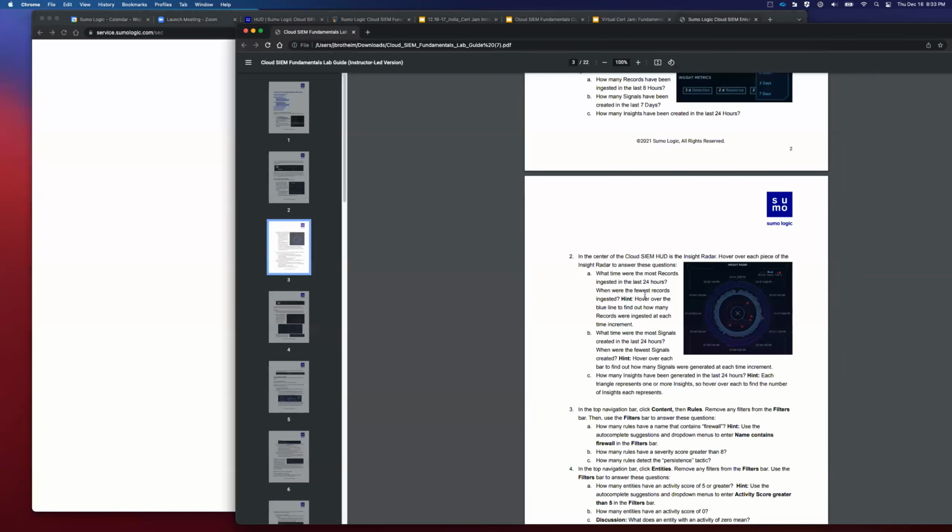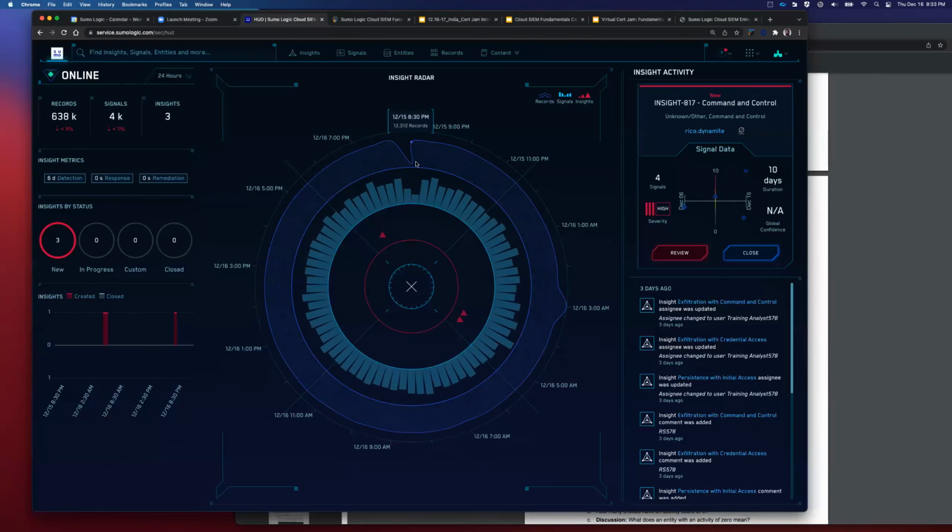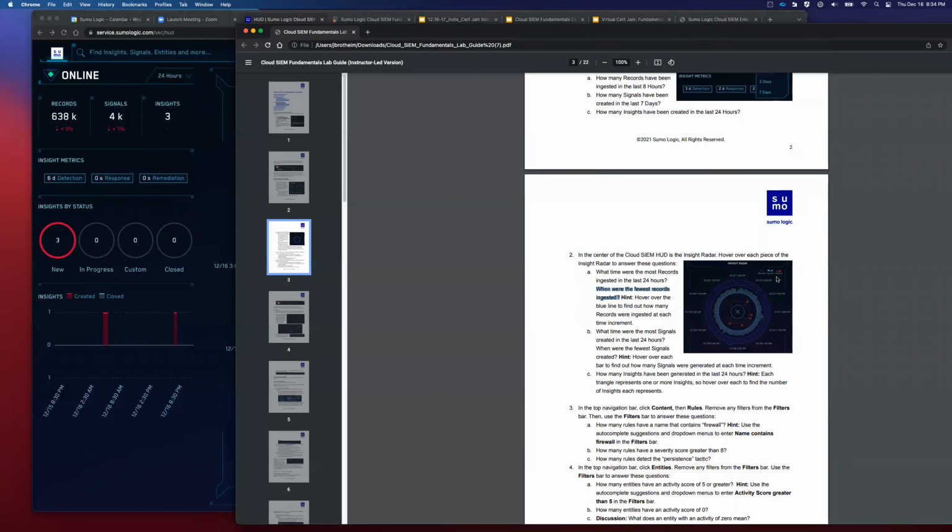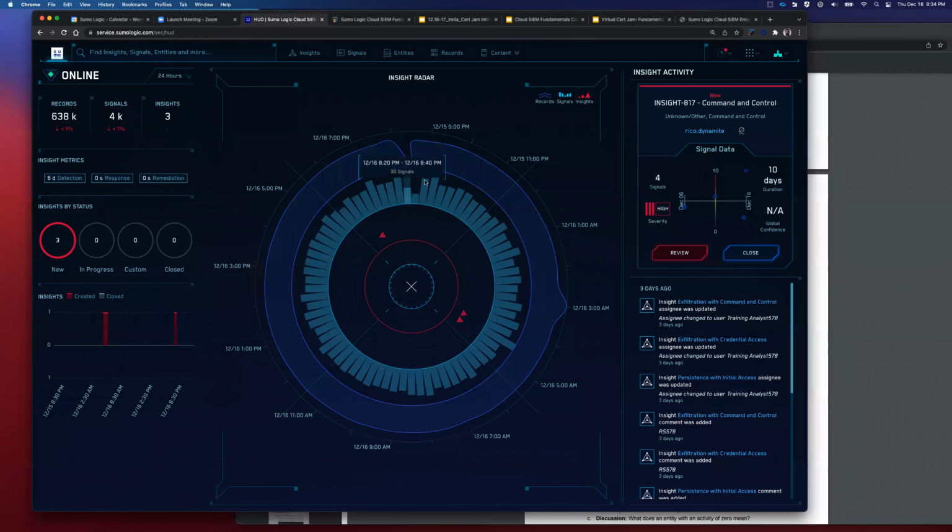Let's see, when were the fewest records ingested? Same idea, the fewest records were ingested right here, represented by the dip. What time were the most signals created? For signals, we're looking at these rings. And so the most signals would be, I guess, this one right here, since it has the highest height.